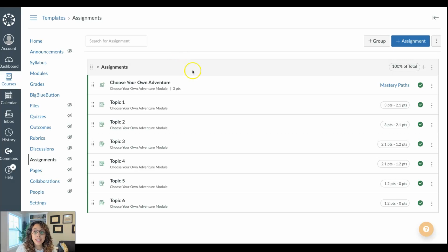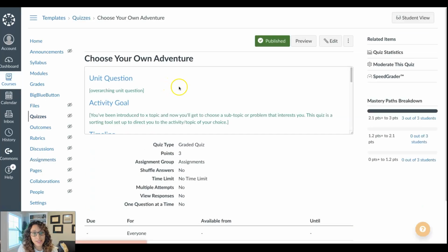So what you're going to get in this template is this trigger quiz, or the trigger assignment for Mastery Paths that's going to be assigned to everyone in your class. And then I've also added in here 6 different topics or 6 different assignments for you to give students this many choices. If you don't have that number of choices, then what you would do is just go into assignments here and delete the assignments that you don't need. Let me go over what is now in the quiz and then what's in these assignments, and then you can know how to edit them or make them work for your class.